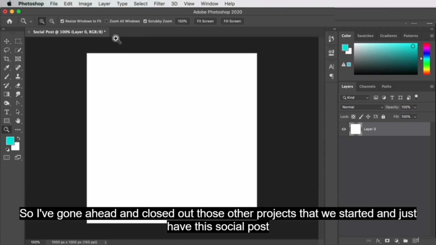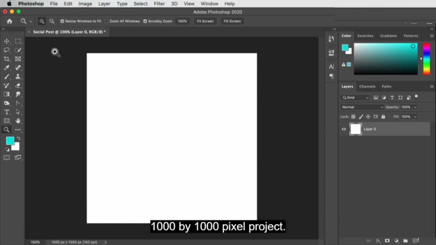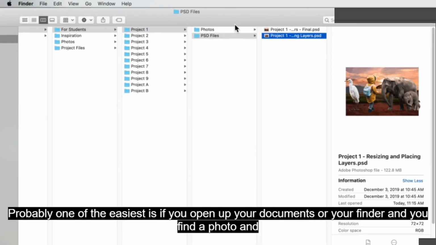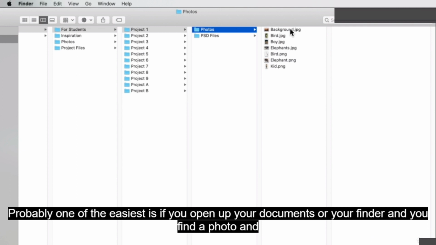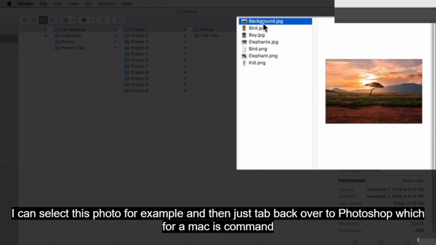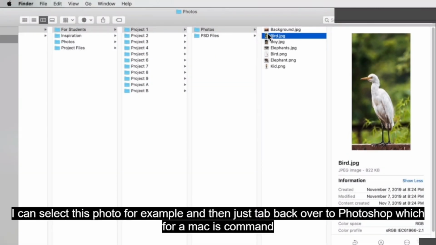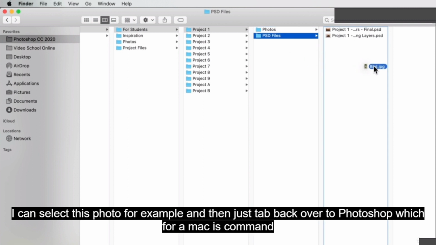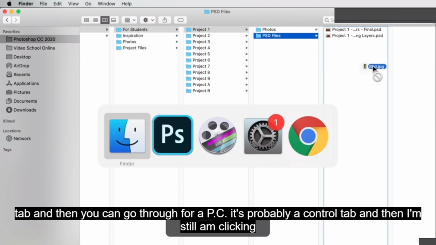So I've gone ahead and closed out those other projects that we started and just have this social post 1000 by 1000 pixel project. There's lots of different ways to add a photo to this project. Probably one of the easiest is if you open up your documents or your Finder and you find a photo, and on a Mac I can select a photo, for example, and then just tab back over to Photoshop, which for a Mac is Command Tab, and then you can go through.